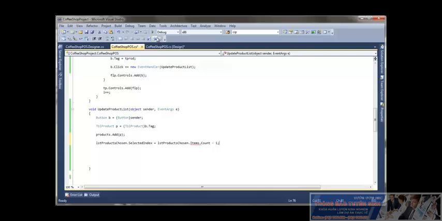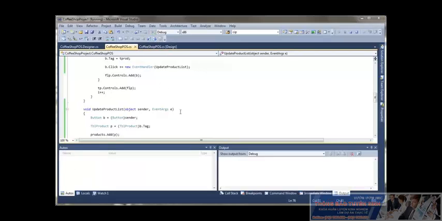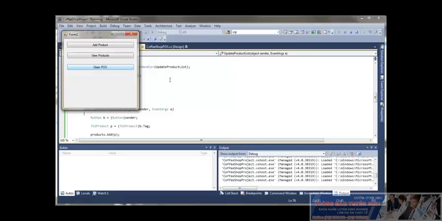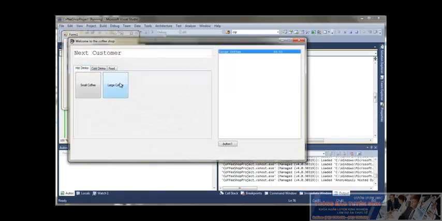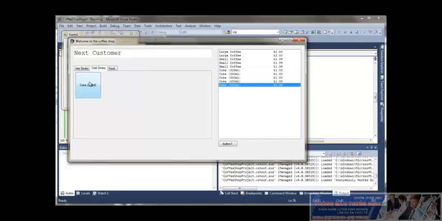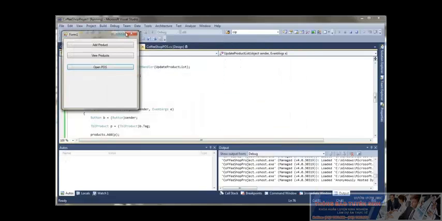So let's just check that that's worked. Run that through, open the point of sale. So now add a product. Yep, and there we can see that it's always the last item now that's selected. And of course, when we've generated that, we also want to update this box. So we'll just go and do that.